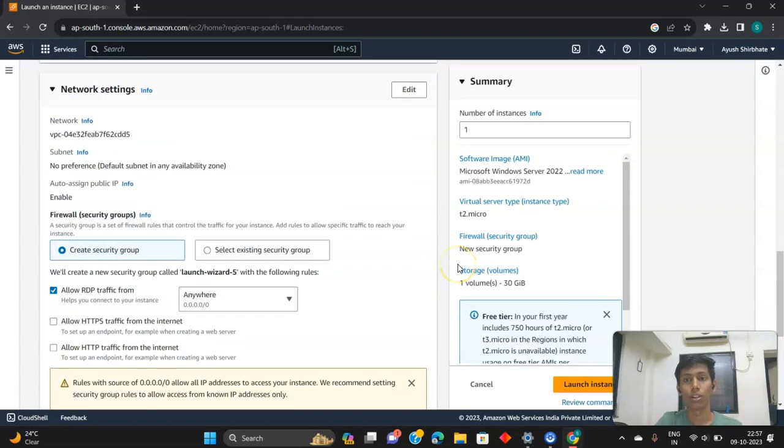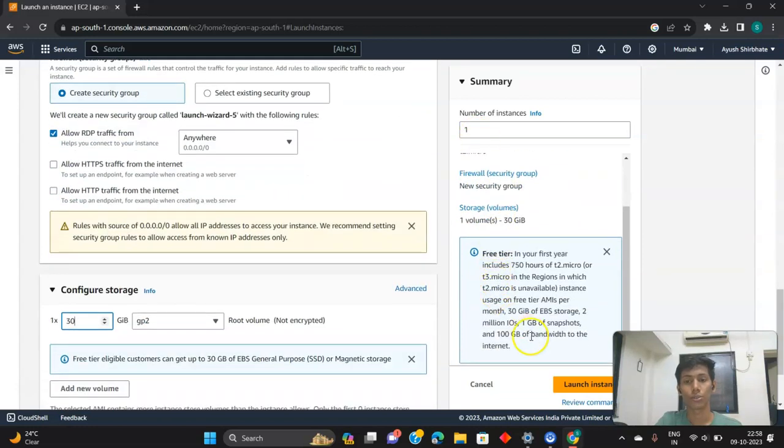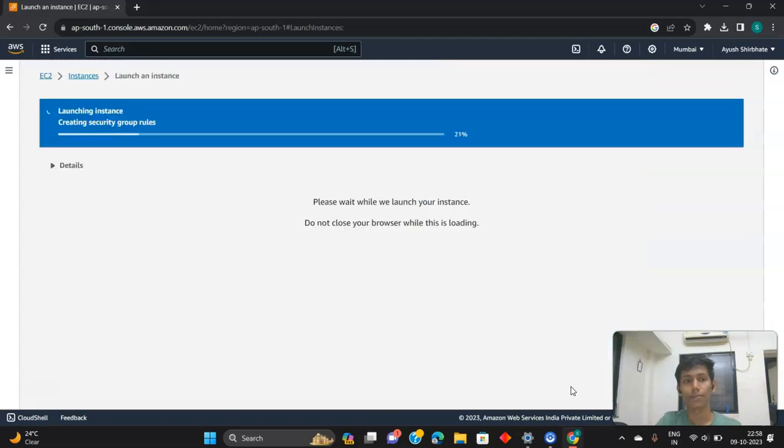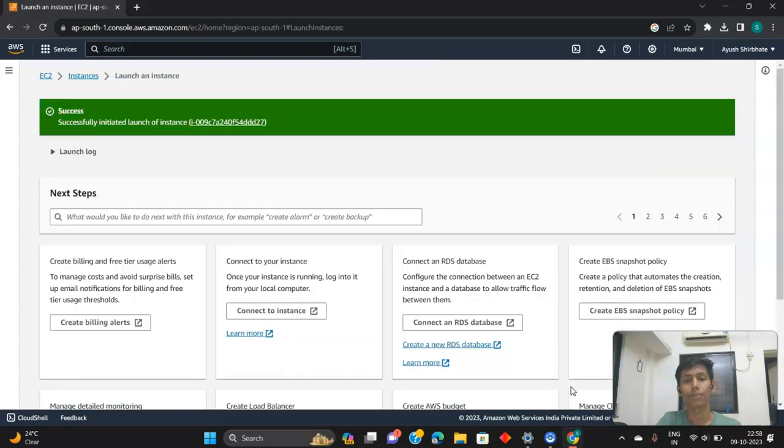For the next part, you have to select the number of instances you have to host. Number of instances means how many virtual machines you have to host using EC2 instance. We can host multiple virtual machines, but by default, we are going to only host one virtual machine here. So for hosting virtual machine, click on launch instance. So our instance is launched.